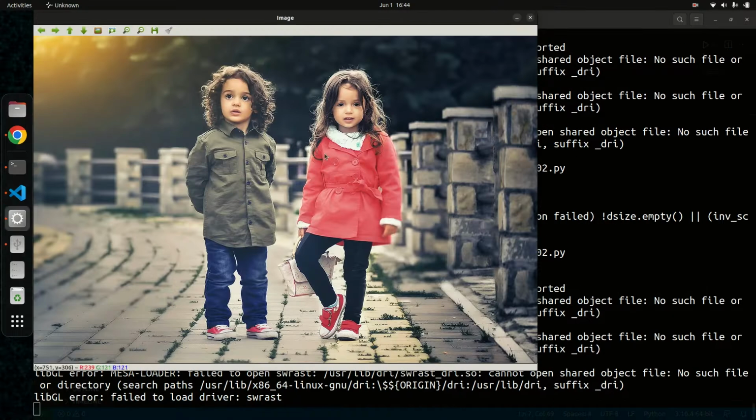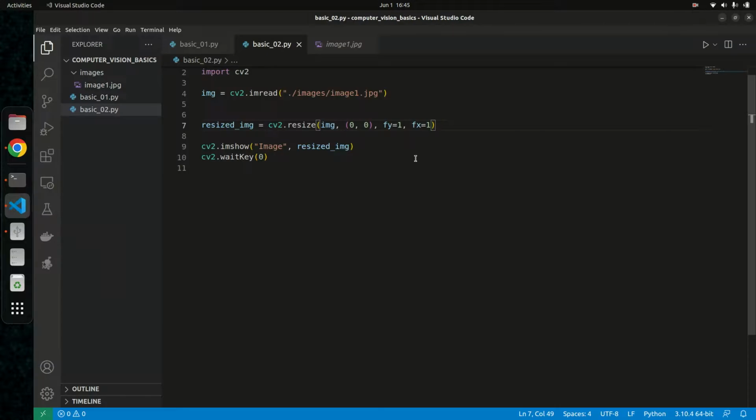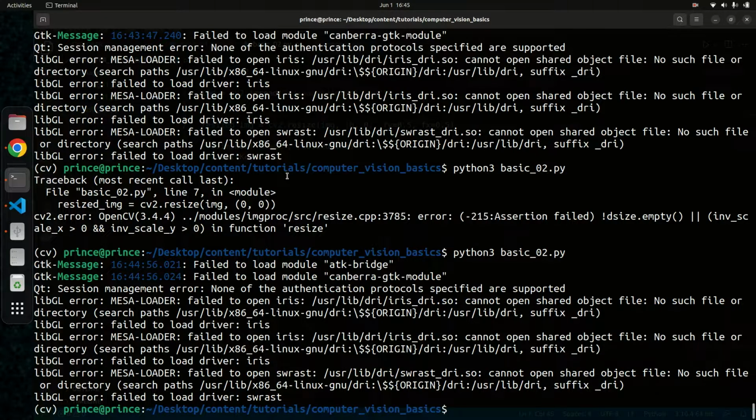The image is not being resized. So fx and fy are actually taking decimals between 0 and 1, whereby 1 means the absolute size of the image, and anything in between means a resize. Let's say that we want to resize an image to half. So let's just specify fy and fx to be 0.5. So it's going to resize the image to half the current image size.